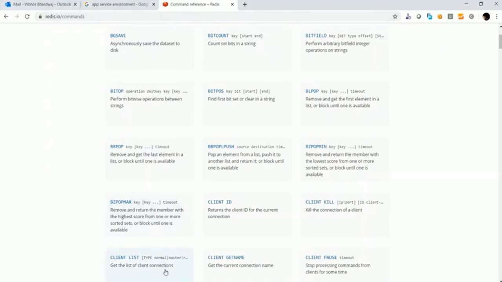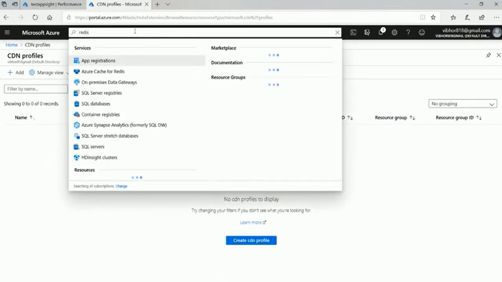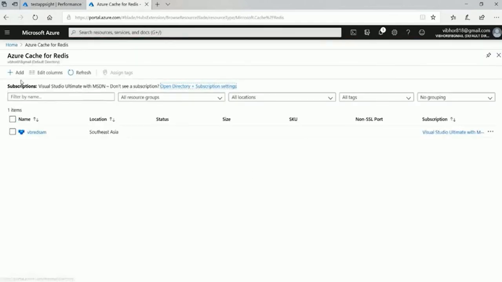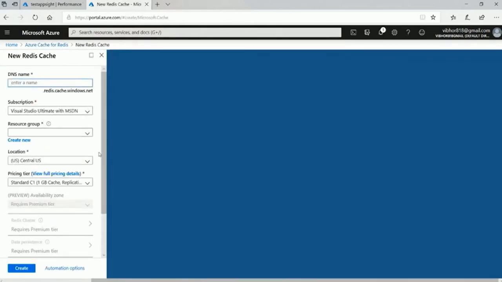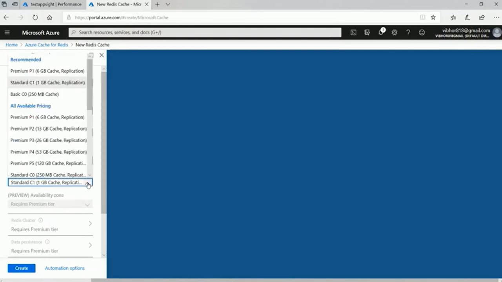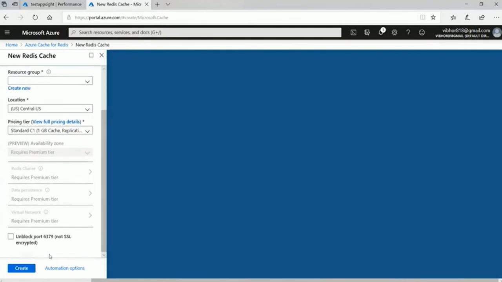So how do you create Redis cache on Azure? We have Azure Cache for Redis. Click on this one, and then you can click on add. As you click on Redis cache, it will ask for some information. You can select it here, and in the cache it tells you the pricing tier. In pricing tier, it says your size: 1 GB, 6 GB, 120 GB. Based on that, you can choose your Redis cache size, and you can click on create to create this Redis cache.